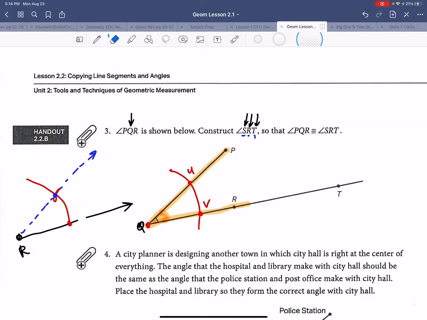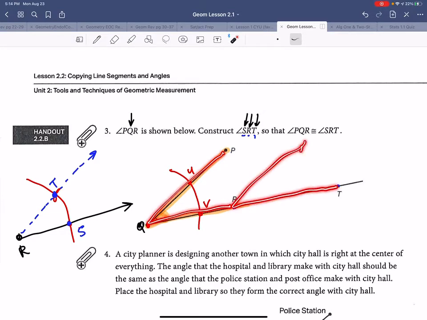Good thing I have an eraser. I was supposed to call this SRT. Uh-oh, T's already over here. Oh, wait, and R's already over here. And you know what? I messed this up. I didn't mess it up, but I did mess it up. I see what they want me to do now. They want me to put PQR over here, you see? SRT. Okay, so I'll try that again.